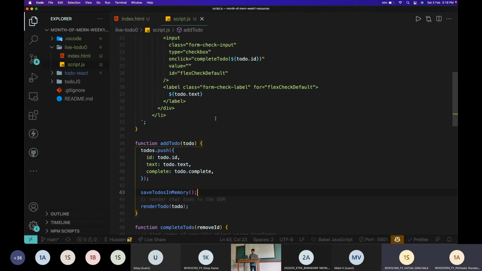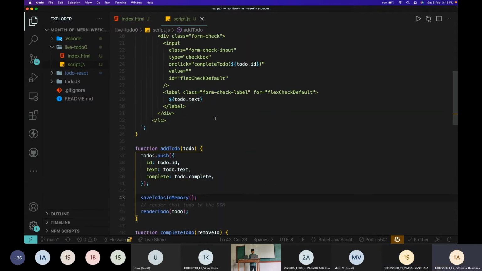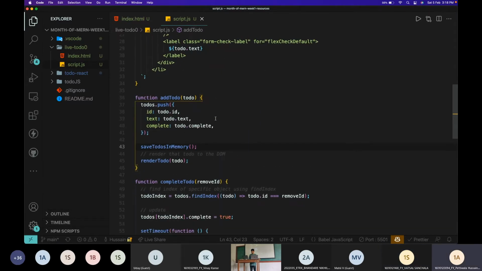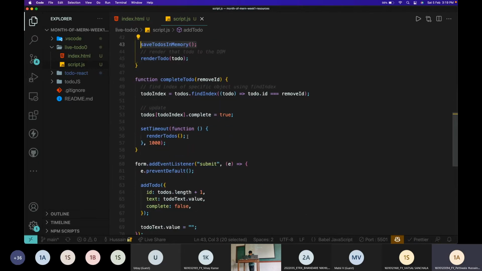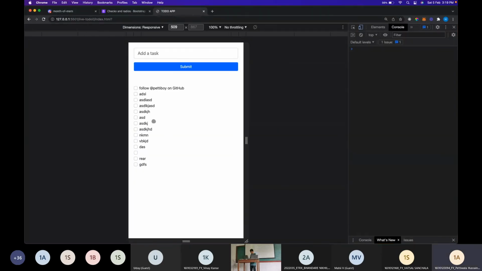Any questions? Shouldn't we delete from the local storage too? Why do you want to delete from it? Oh, okay. Yeah, right. I am only saving after add to-do, so I have to also save after complete to-do. Great catch. Thank you. So now our to-do app is complete. Maybe I should test it.